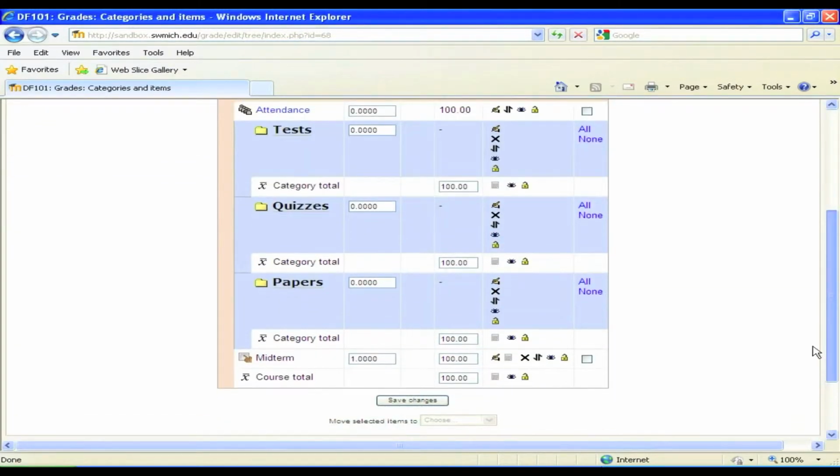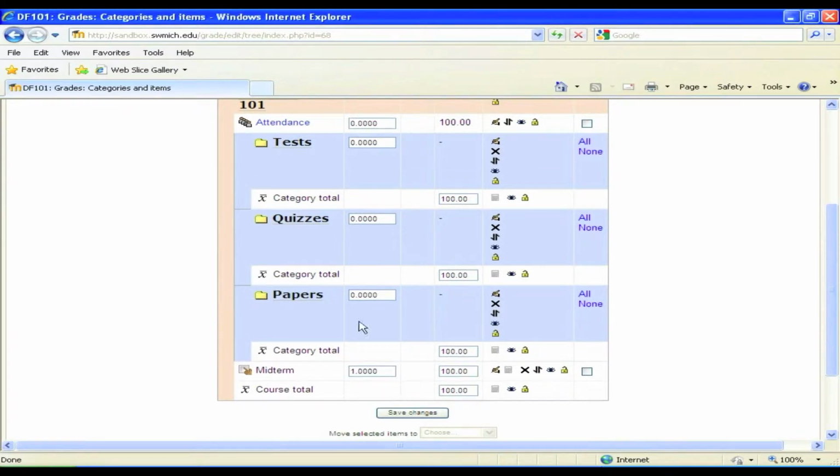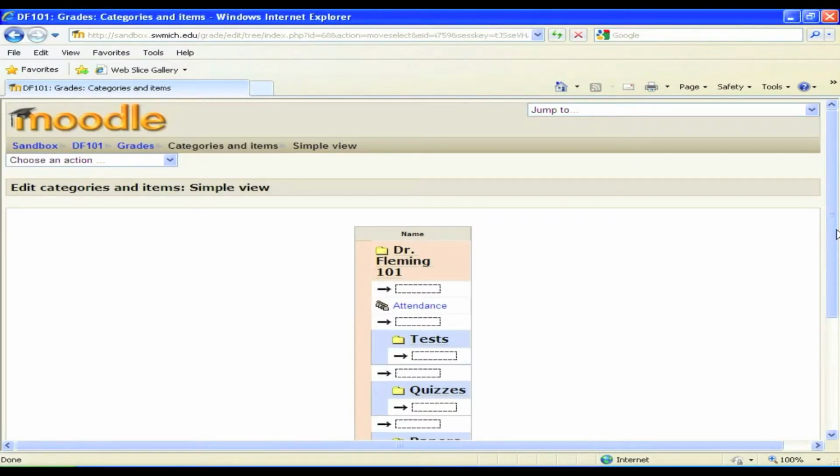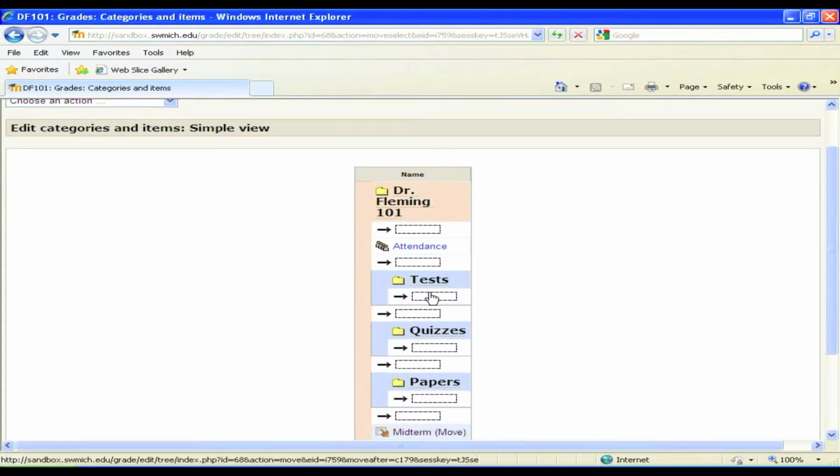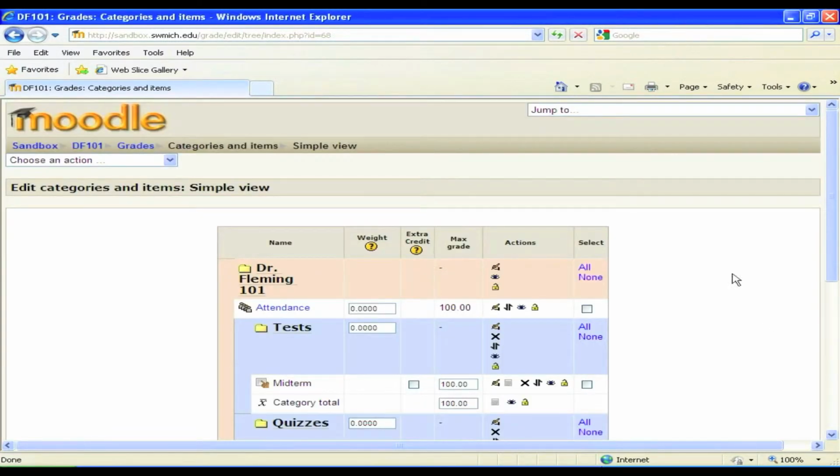Now this is the only kind of tricky part to doing this. Midterm has shown up down here, not under any category, but you obviously want it under tests. See this icon right here that basically looks like two arrows, one going down, one going up? That's literally the move, as you can see when you hover over it. If you click on it, it's now going to allow you to move this to wherever you want, which in this case is within tests. Taking a second. There we go. And see, it's now shown up under tests.